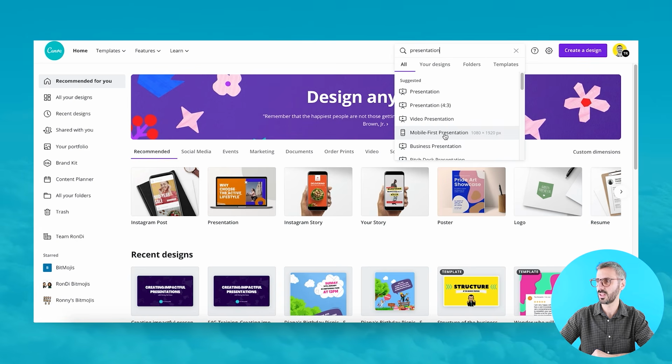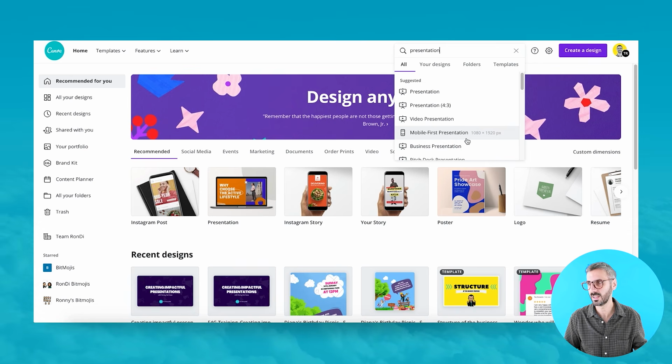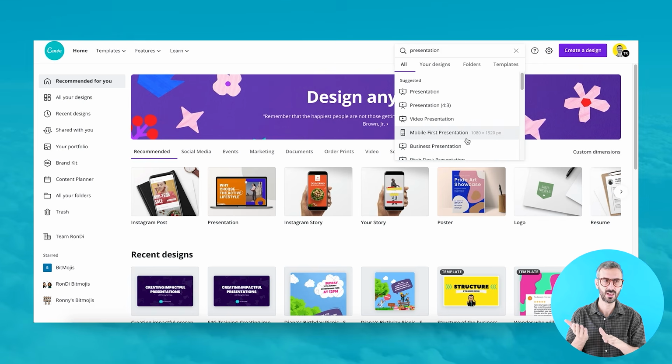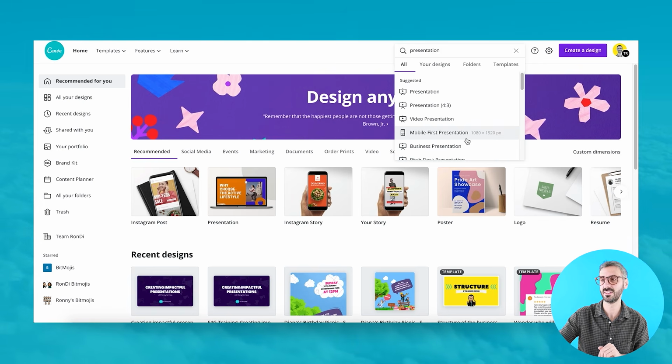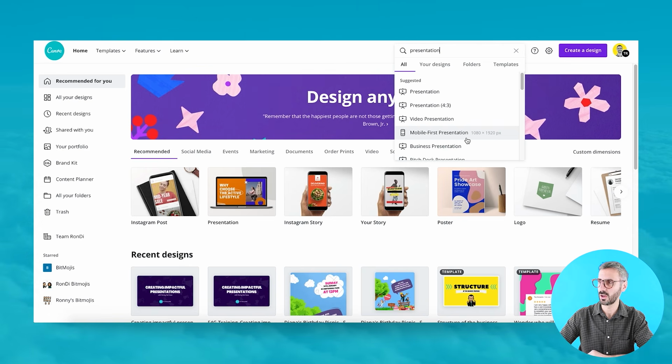And then Canva has another one which is very cool in my opinion. It's called the mobile first presentations. So mobile first presentation is, as the name indicates, designed for you if you want to present your slides directly from a mobile phone or share that, and it is intended that your viewer, your audience will consume that presentation on a mobile. So if that's for you, go ahead and use that.